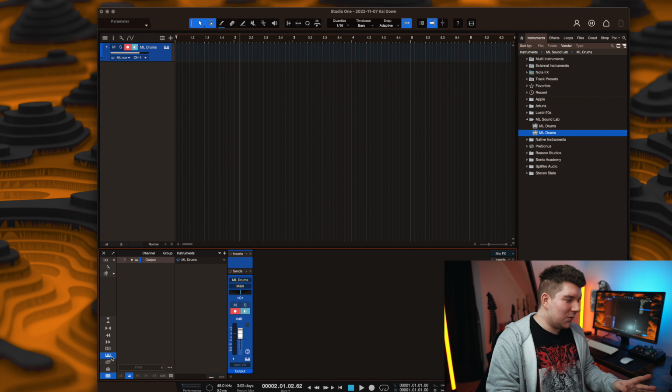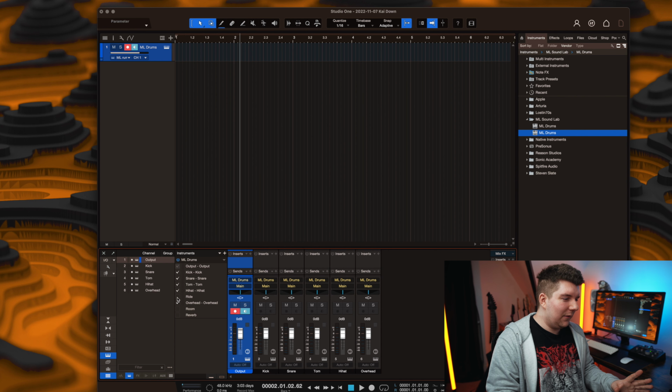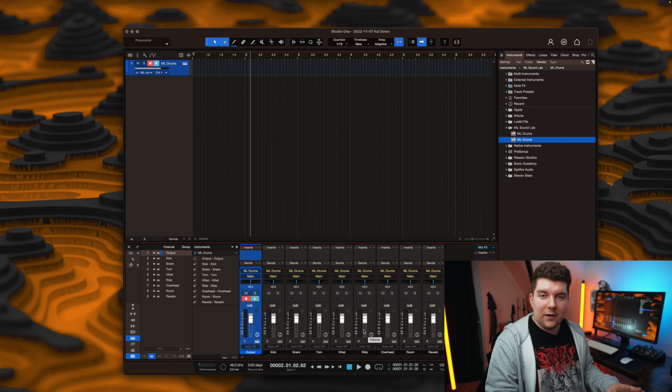Setting up the multi-output routing in Studio One is super simple. Just navigate to the Instruments tab here, and then under ML Drums, right-click it and select Expand. Click all of the available outputs, and it will pre-route them and name them accordingly. Then all you have to do is mute the main channel if you're not using it for parallel compression, and you should be good to go.